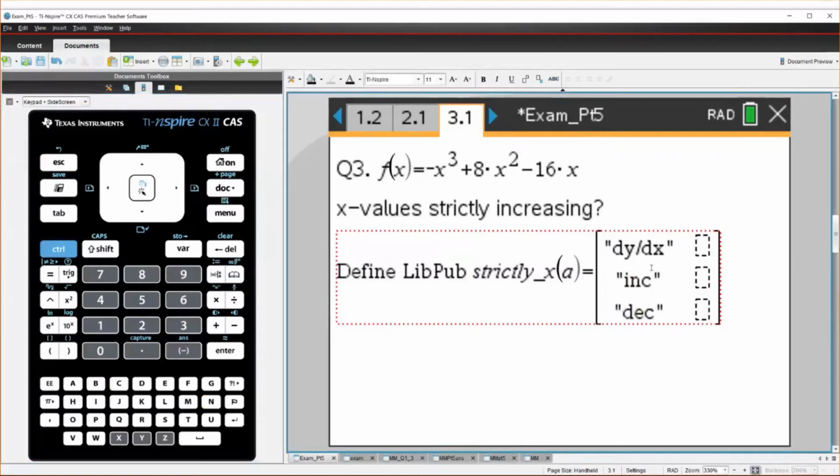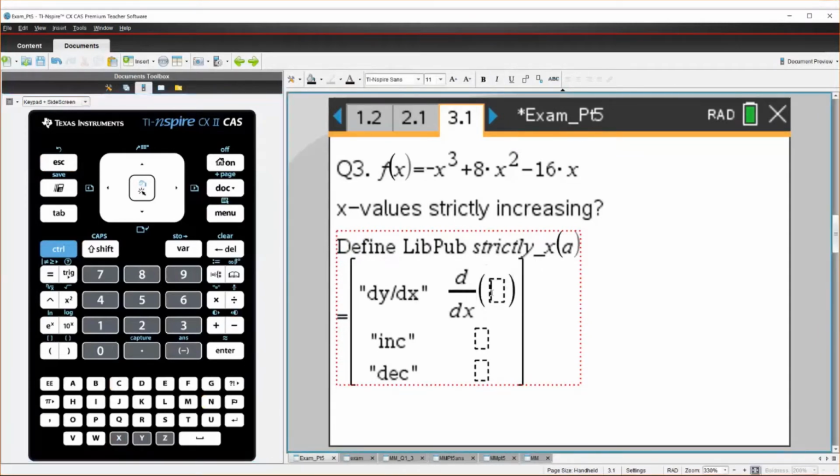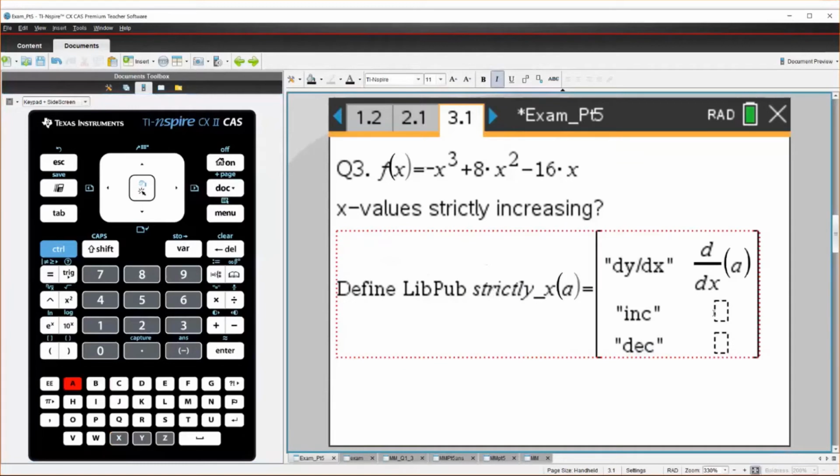So what are we going to do? Well, we're going to hit our template for the derivative, which again, shortcut is Shift minus, and all we want to do is have the variable as x, and put in the value of A there. And then the next thing, what we want to do now is solve.